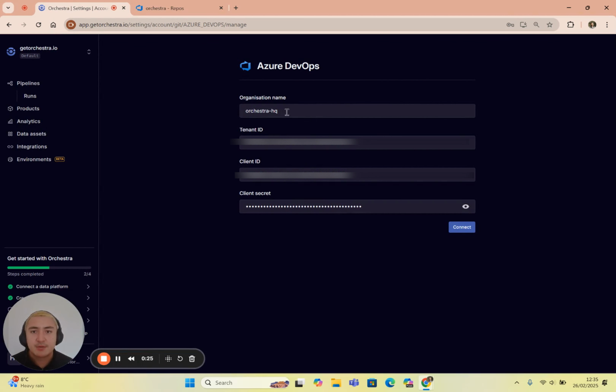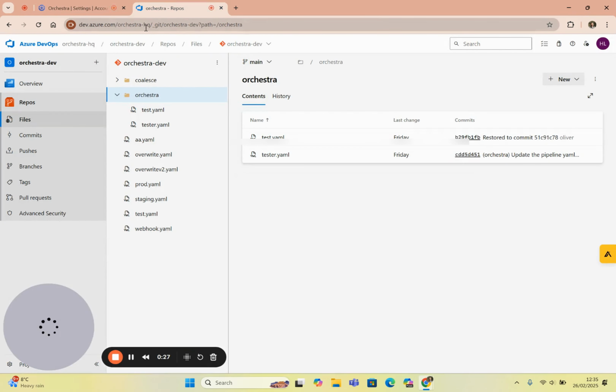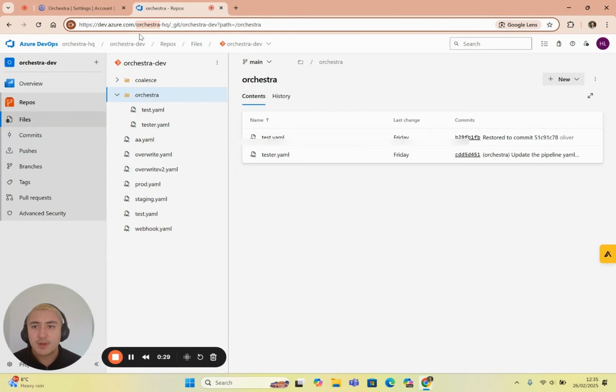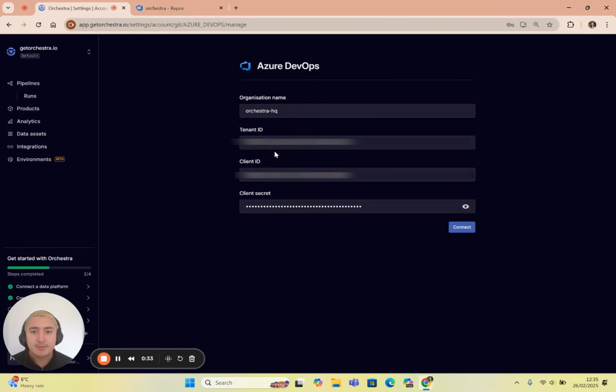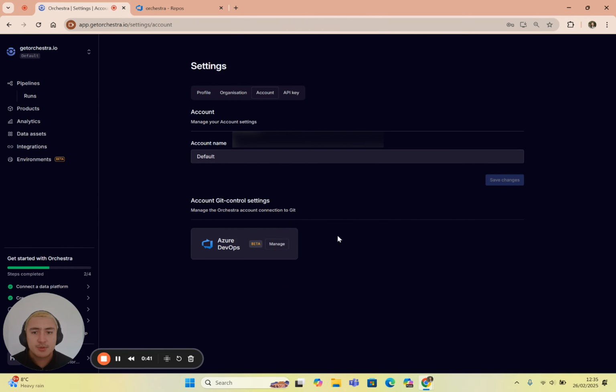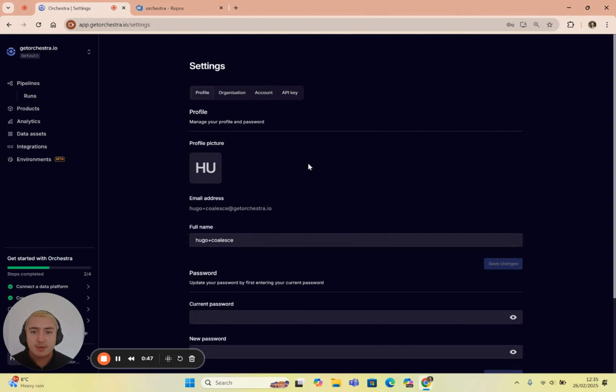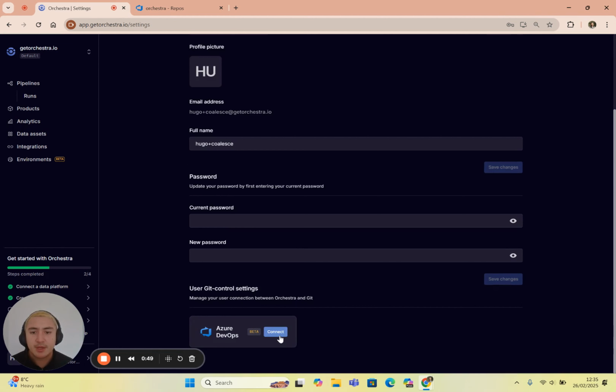So here we can see I've got my organization name, which will probably be sort of like in your URL in DevOps, and then tenant ID, and client secret. So I'm going to go ahead and connect that now. Awesome. So now the organization is connected, the next thing you have to do to enable user level commits is go into profile, and then we're going to connect our user.